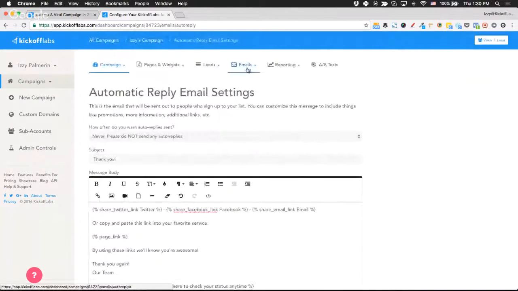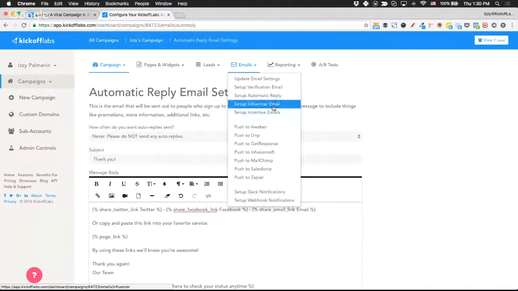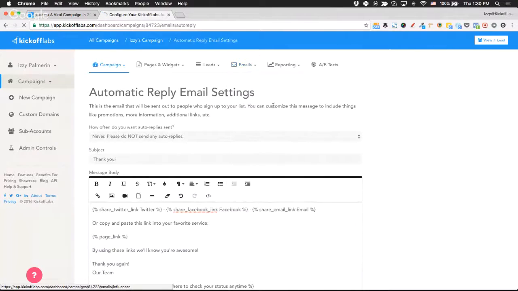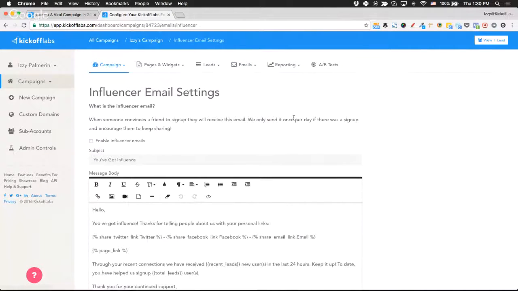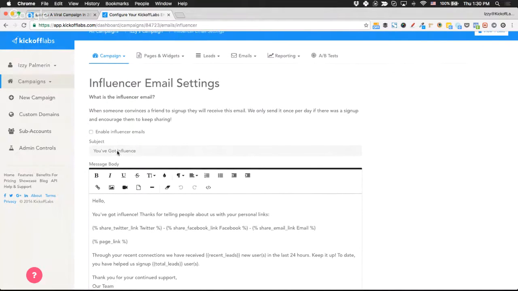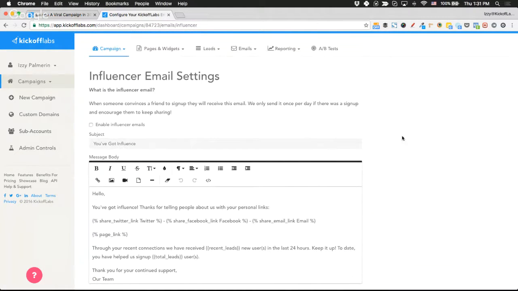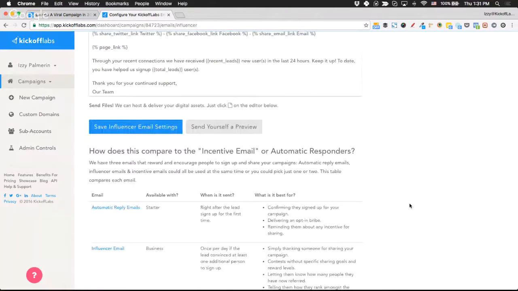So the other emails that are available to you are, for example, something called an influencer email. This is an email that gets sent out once every 24 hours, only if people have gotten additional people to sign up. So if I got more people to sign up to the campaign, I would get the influencer email once per day, just encouraging me to keep sharing. And I can choose to enable or disable it, really easy to do. So I could turn it off or on. Same thing, I can add these email tokens and customize it.